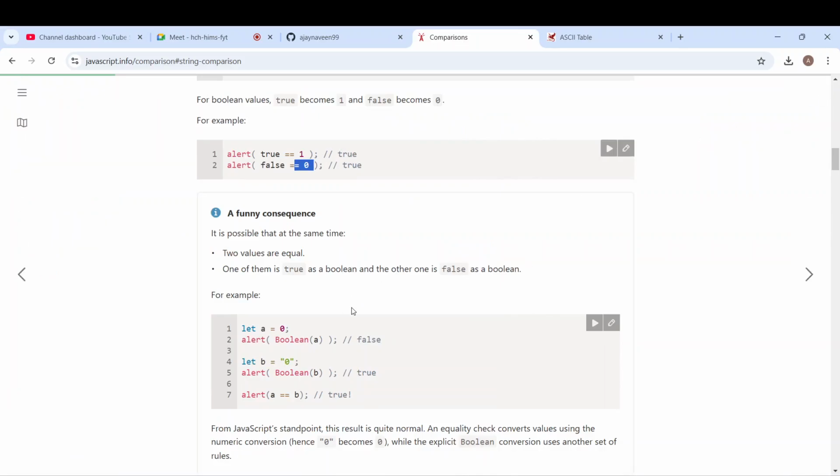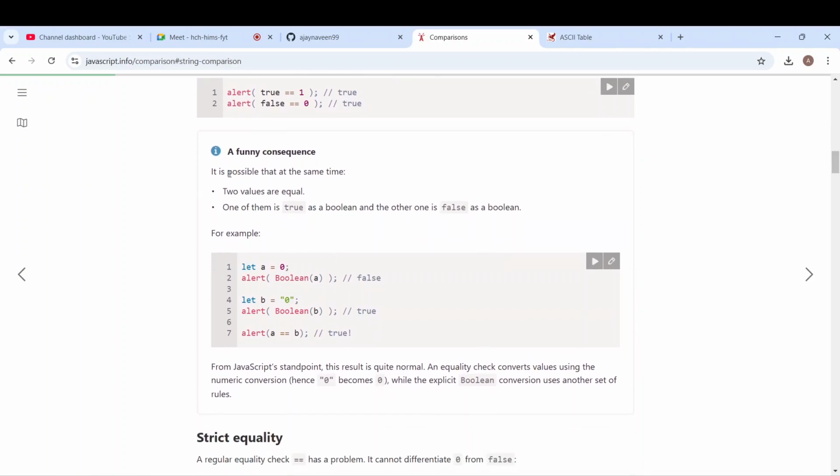Okay, they've given some funny consequence also. It is possible that at the same time two values are equal, one of them is true as boolean and the other one is false as a boolean. So this we will discuss. This is a special case, what they say, but it's not kind of a special case. So you see here a is 0 and I'm trying to convert this into boolean. As per the previous learning, this will become false. Why? Because 0 is one of the falsy values. Rest of them are truthy.